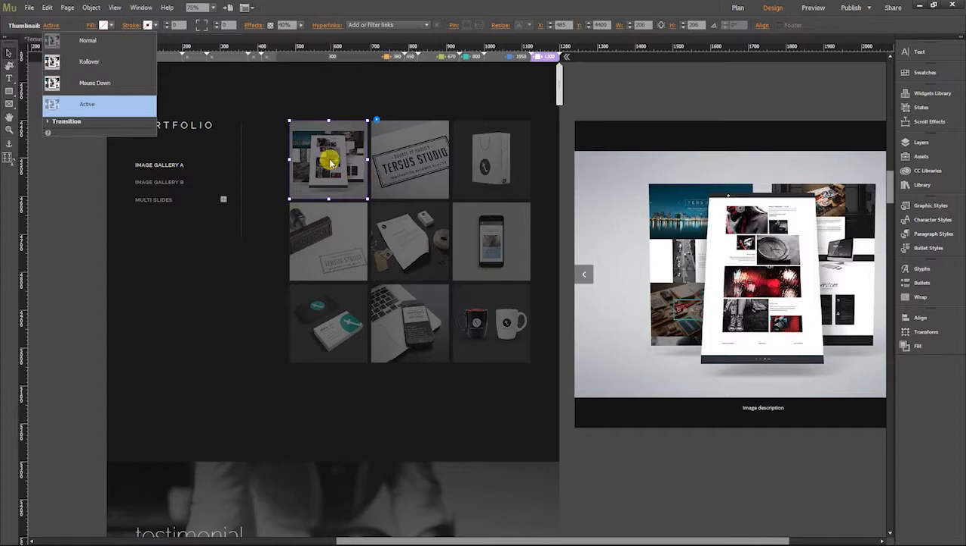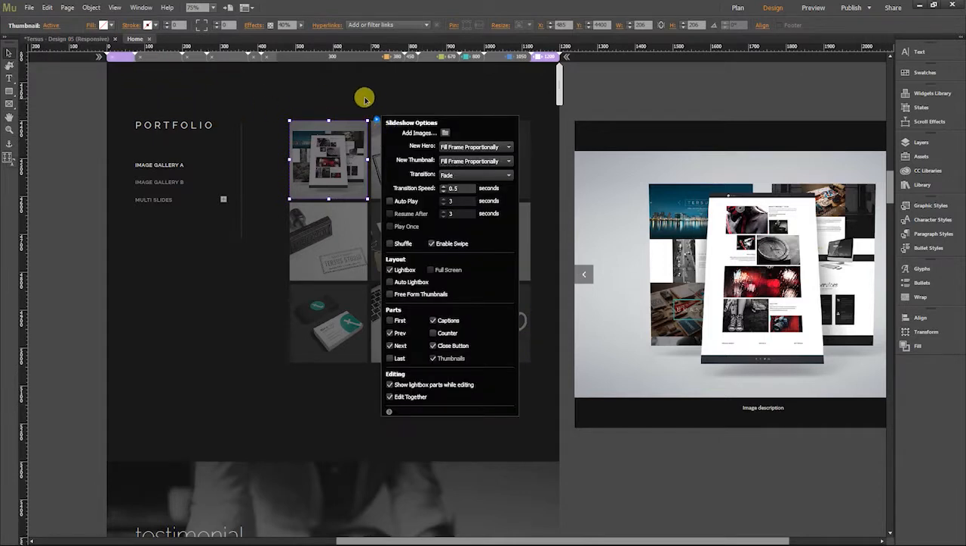you can set the state here, but you cannot individually place the thumbnail positions.